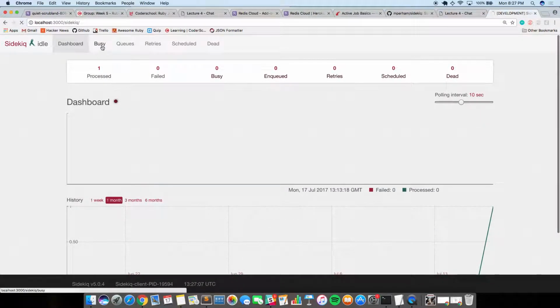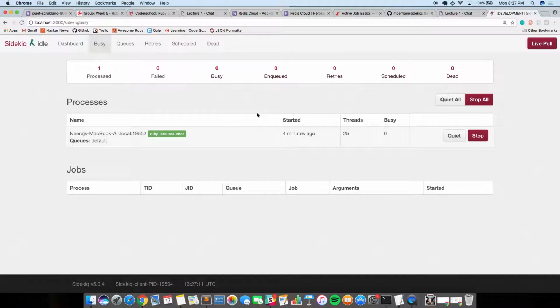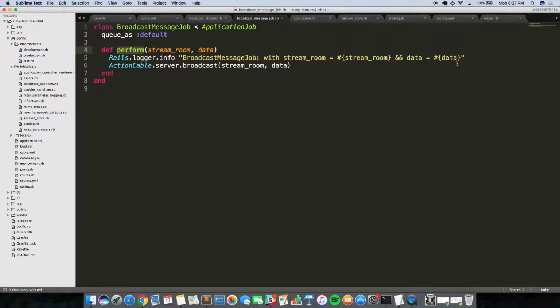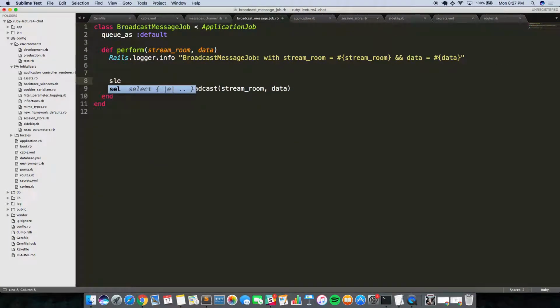Let's see, so you can see on the busy tab, you can see the jobs. Let's see if we can do something here. So maybe we say sleep for 10 seconds.